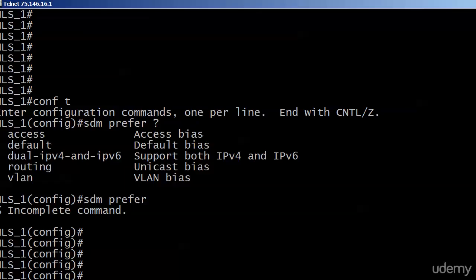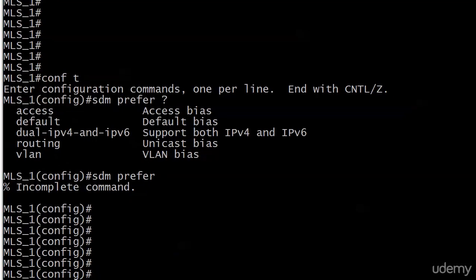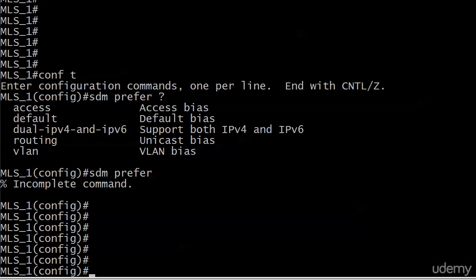We're going to see the SDM templates available on my particular switch here. And actually, I'll bring it up. I think I already have that up and running. Yep, you can see first off, SDM prefer is an incomplete command by itself, but SDM prefer can be ended with the words access, default, dual IPv4 and IPv6 with 3 hyphens, routing, and VLAN. And they're fairly self-explanatory, but I'm going to explain them here in a moment anyway.